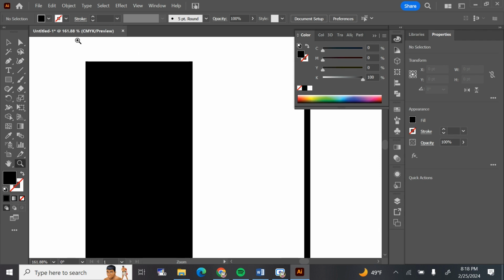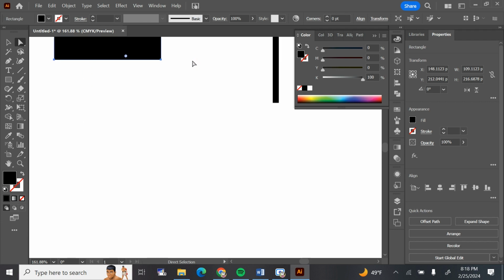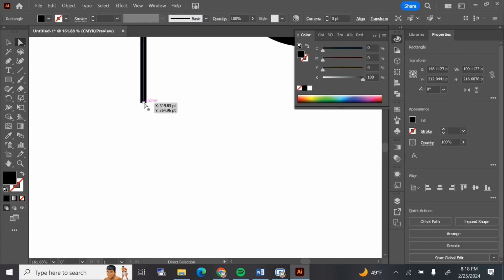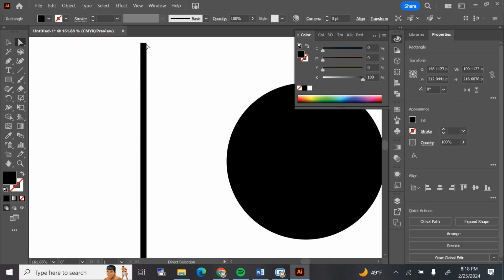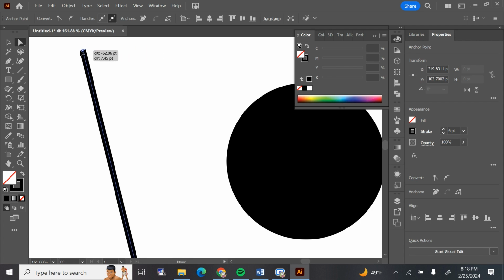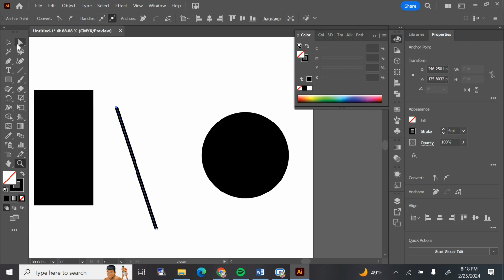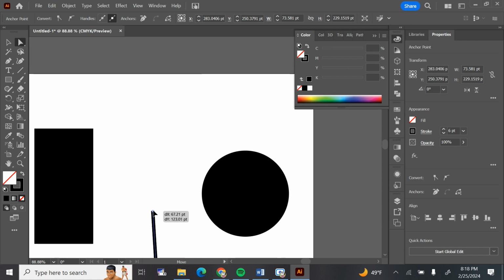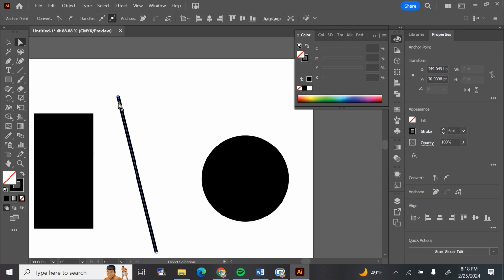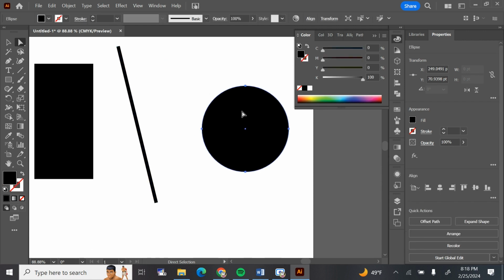Anchor points, again, are these corners to an object or ends of a path. So if I want to click this anchor point and move it, I can do so with the white direct selection tool. So if I want to change the angle or the length of this path, I can do so with that white direct selection tool.